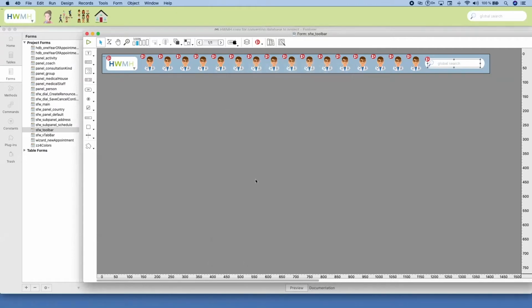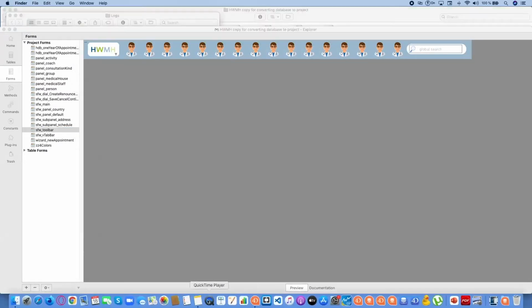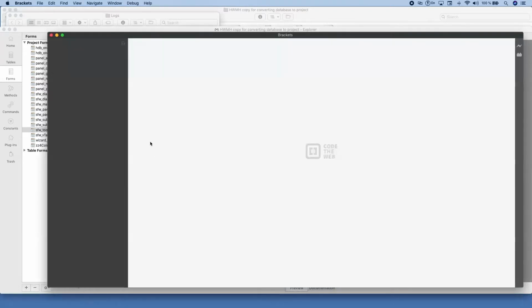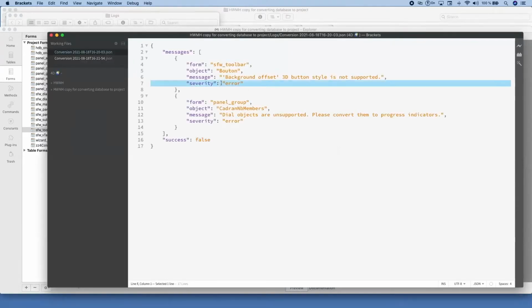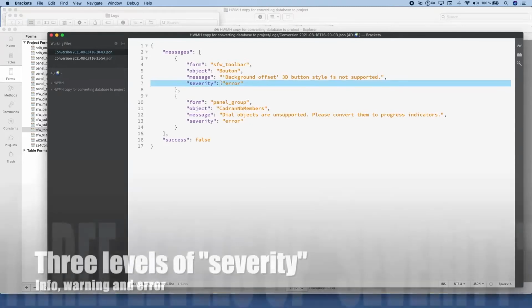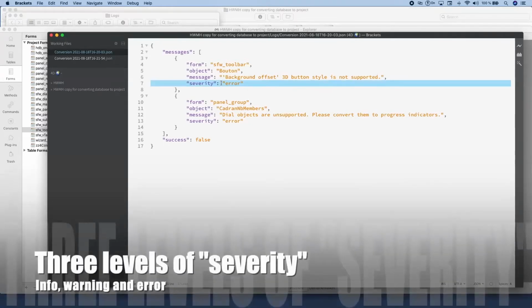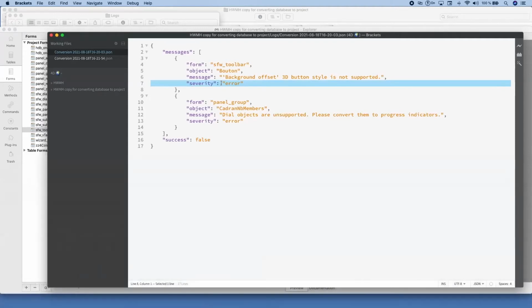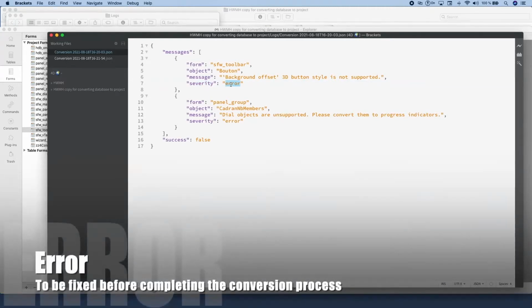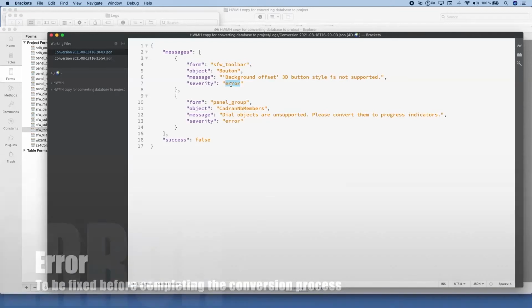Okay, so returning to the first generated log file. In general, messages are classified into 3 categories based on the severity property. Info describes an indication that does not really have an impact on the application interface or features. Warning describes a necessary action that should be executed by the converter. And finally, the error, as in our case, describes an issue that requires your intervention to be corrected. It can prevent the database from running properly.